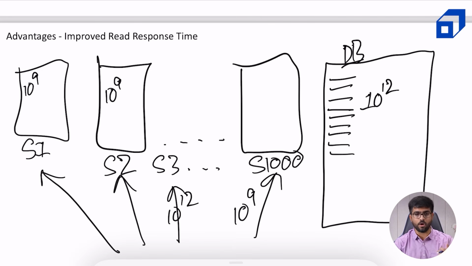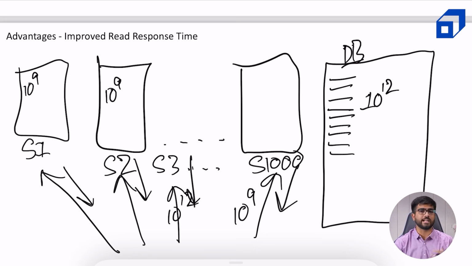Compared to it, if there was a single shard, a single server, it would take quite a significant time. Now, once all the requests are answered by the respective shards, these results will be combined and then sent to the engineer or the admin for further analysis.